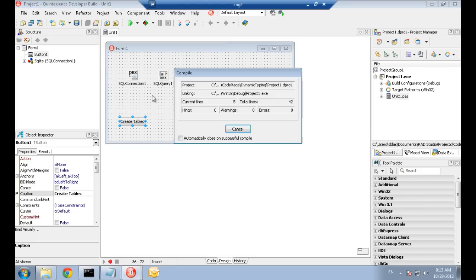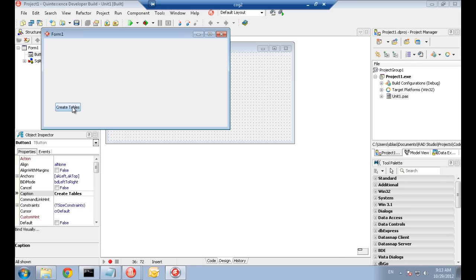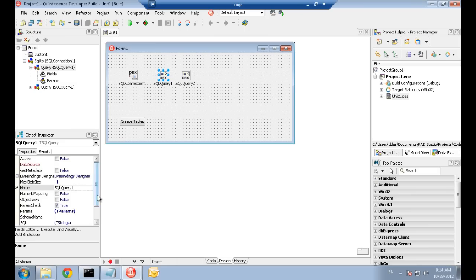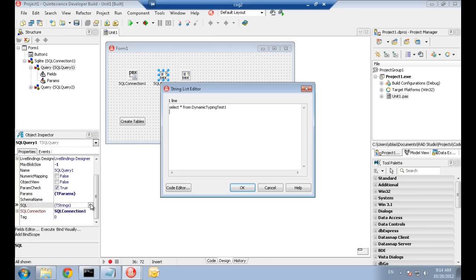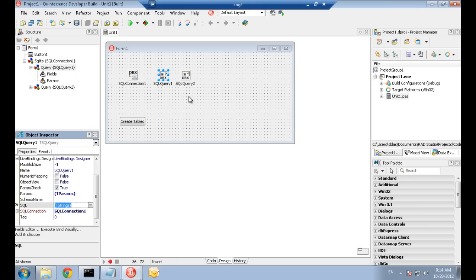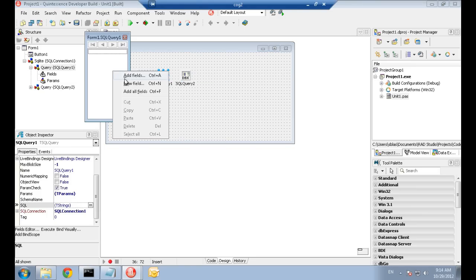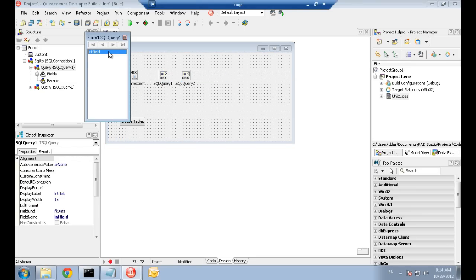So run the application, click the button. So now the tables are created, data has been inserted. So now I have these two queries. The first one is a select star from the first table, which had an integer value inserted into it. If I open the fields editor and I add all fields, the ID field is of type TLargeintField. That's what the metadata told me, so it sets it up appropriately.